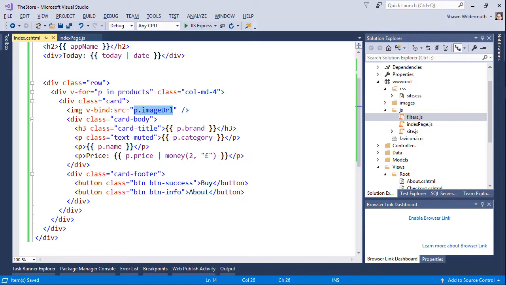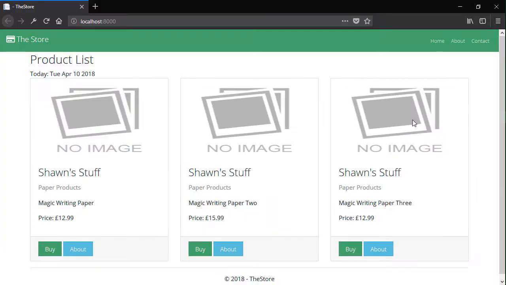So we don't need to pollute this with the double curly brace. We can actually just put p.image_url in here because v-bind is going to tell Vue, hey, I want you to look in this attribute and figure out what to actually put in this attribute for us. And if we look at this now, we'll see that it's showing 3 images that actually don't exist, but that's fine. It's actually pulling in an image that says no image.